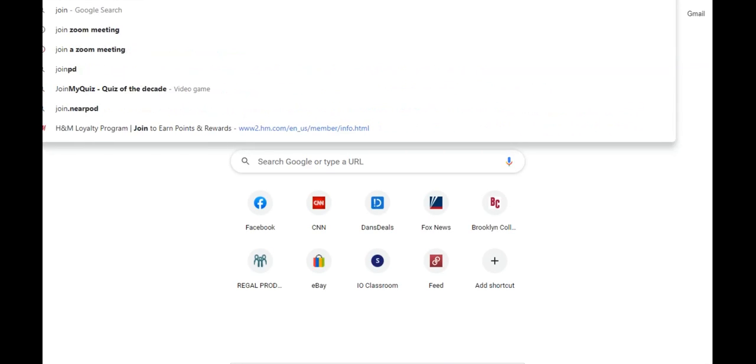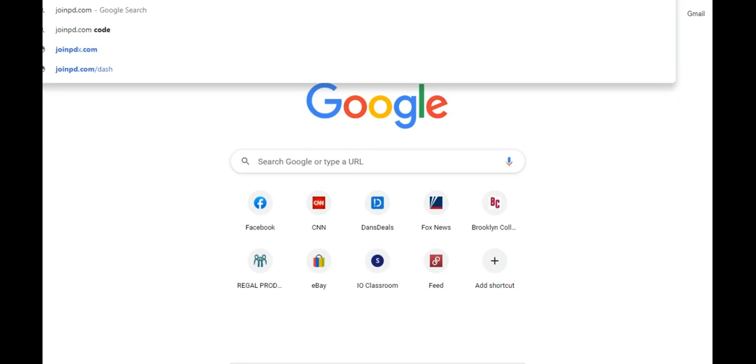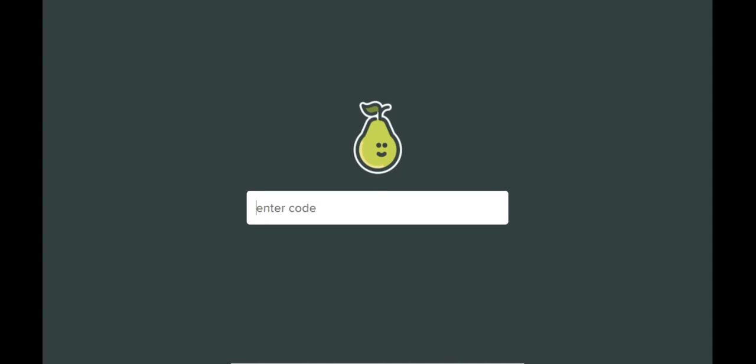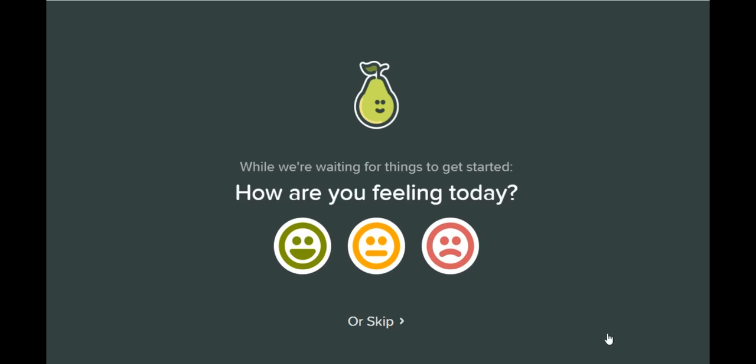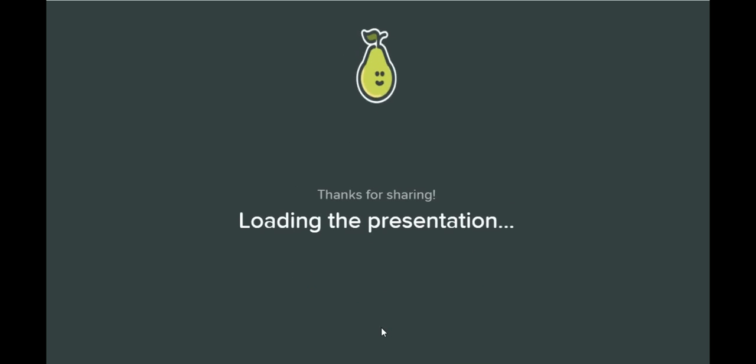I want to show you what it looks like on the student end, so I'm going to go in with my regular browser, joinpd.com. I have to put in the code, GIQATJ, within the phrase also, and I have to sign in. I'm going to go in under my regular Gmail, so it lets me in as a student. It doesn't let you in as a teacher and a student at the same time. Always asks you how you're feeling.